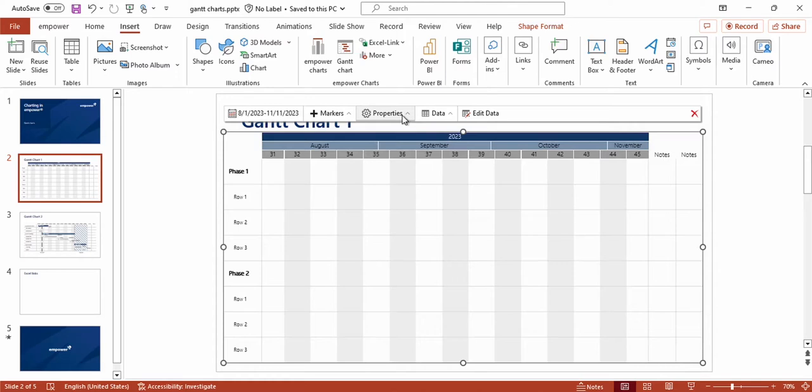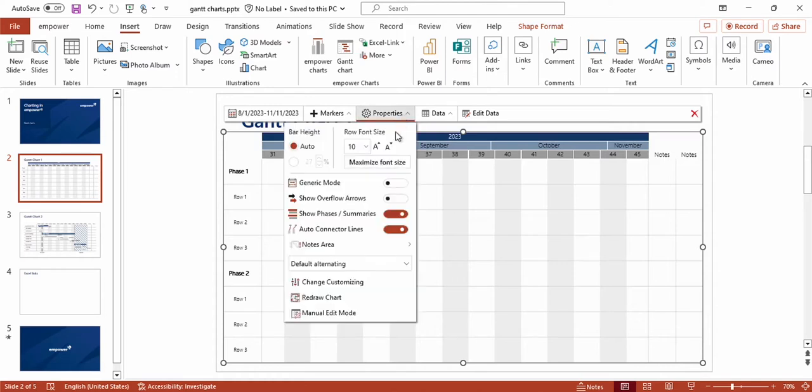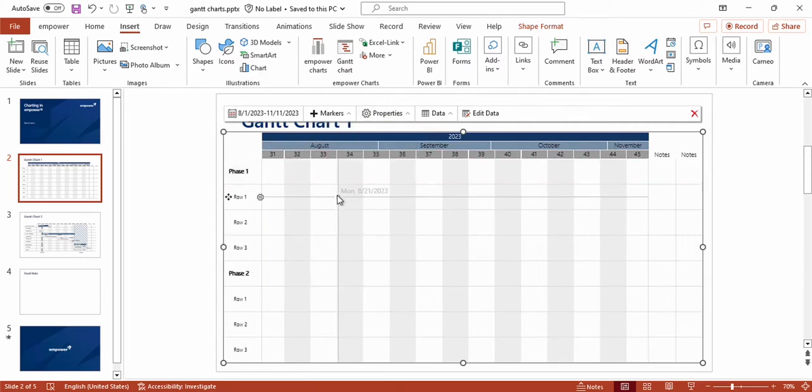In the Properties menu, I have the possibility to set my global settings for the chart, for example, the bar height or font size of the rows, or I can also choose if I want to show phases and notes area columns. But let's continue with adding several elements to our Gantt chart.